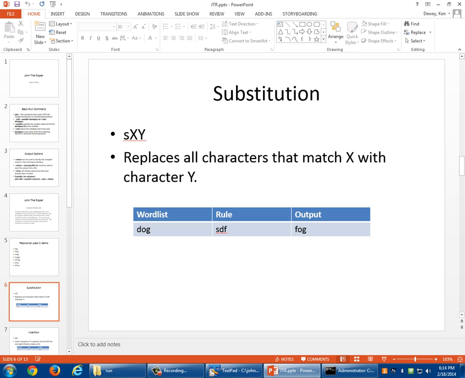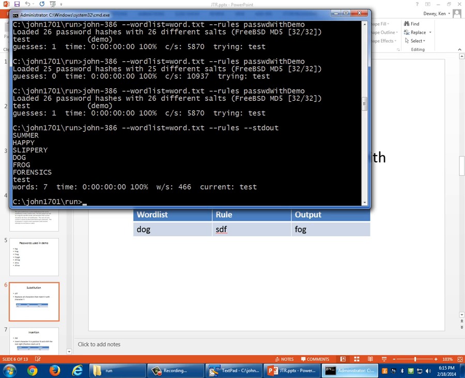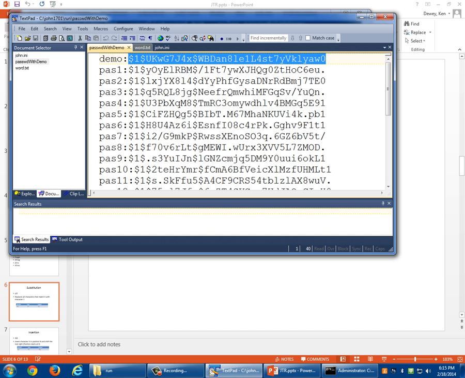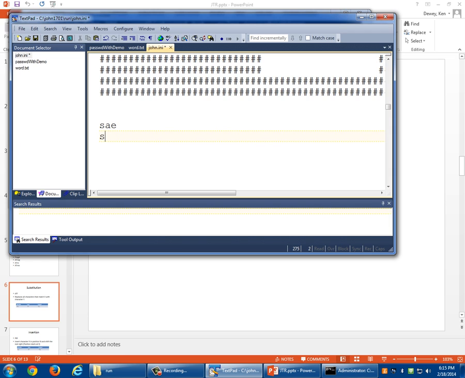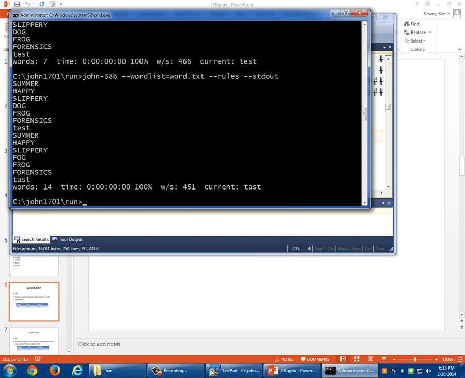So SDF in this example would substitute a D for an F, so dog becomes frog. Just like I did, test became task, didn't it? Or task became test. I can put that on the screen to see it. So if I wanted to change dog into fog, I could go in here and say substitute D with an F. If I do this correctly, dog should now be fog. Everybody see that? But it did it twice. Does anyone know why?